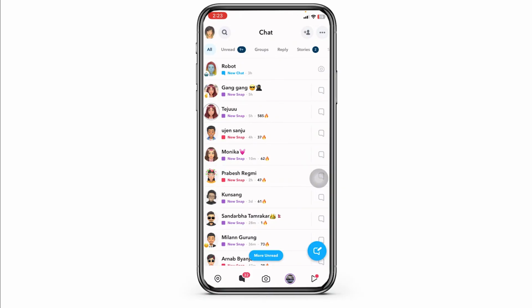Regular activity on Snapchat is key to increasing your Snap score consistently. Make it a habit to check the app, send snaps, and engage with your friends' content regularly. Well, you can apply these tips to increase Snap score on Snapchat.